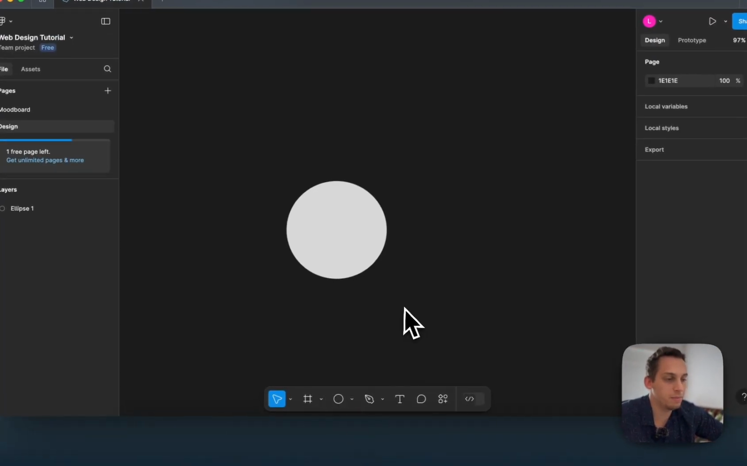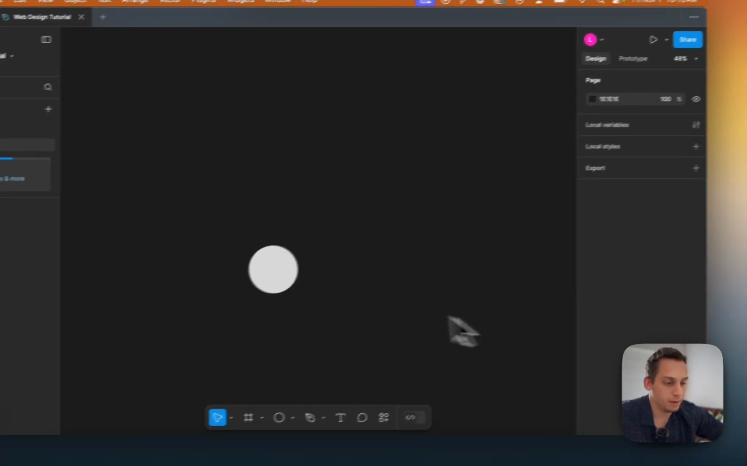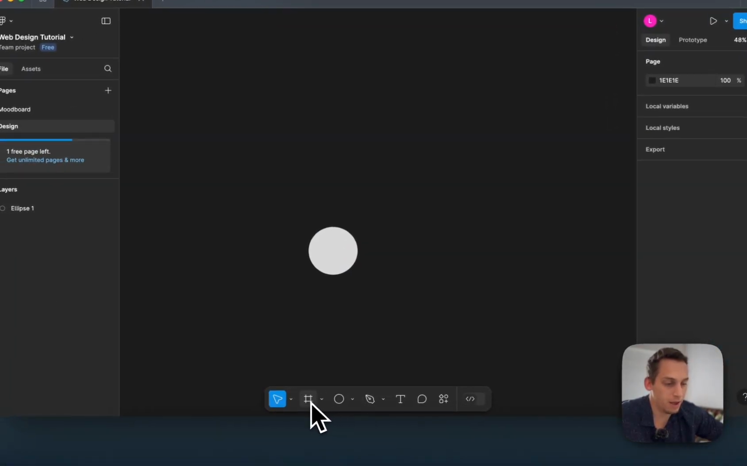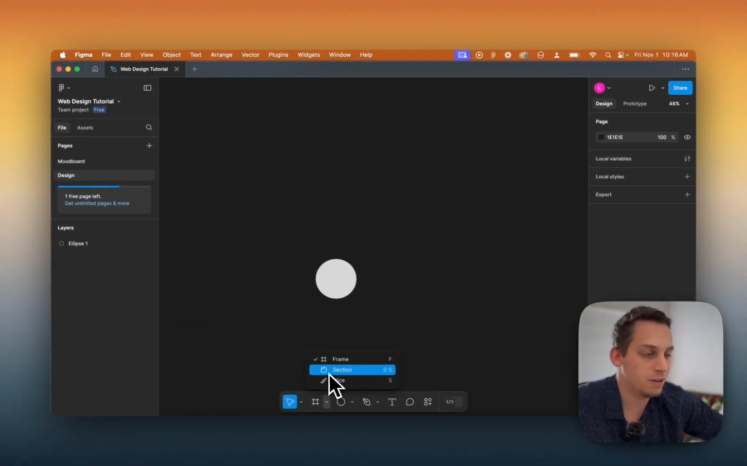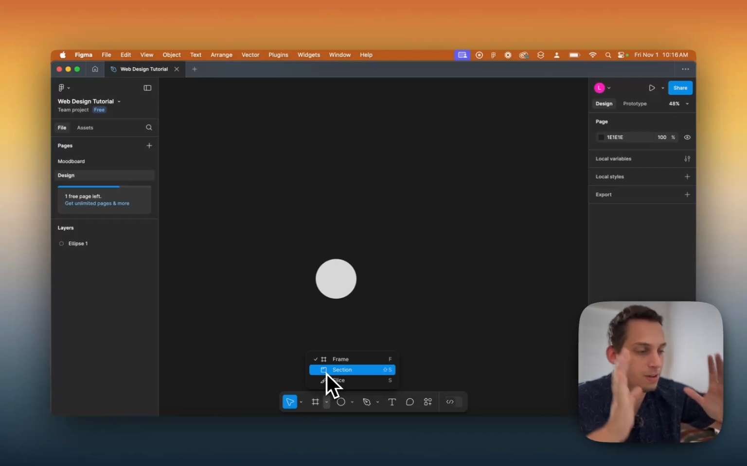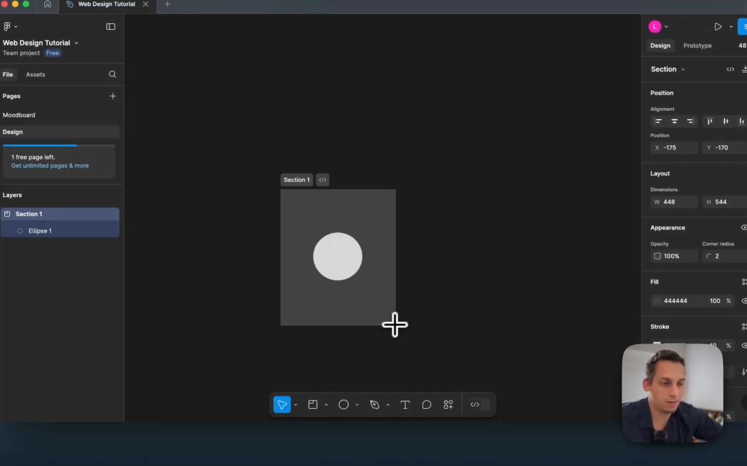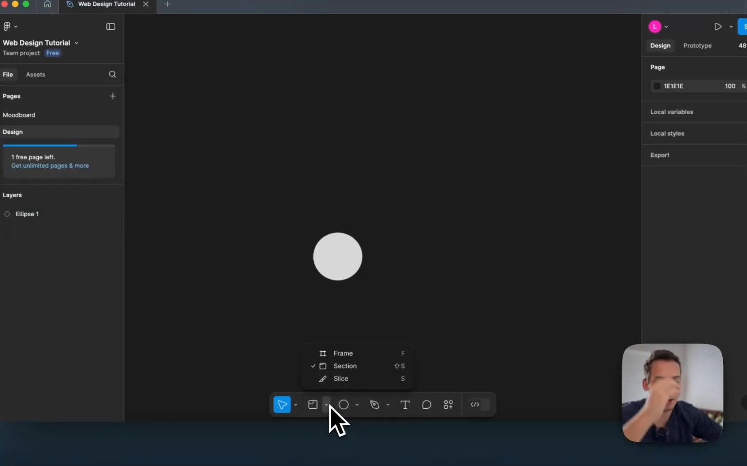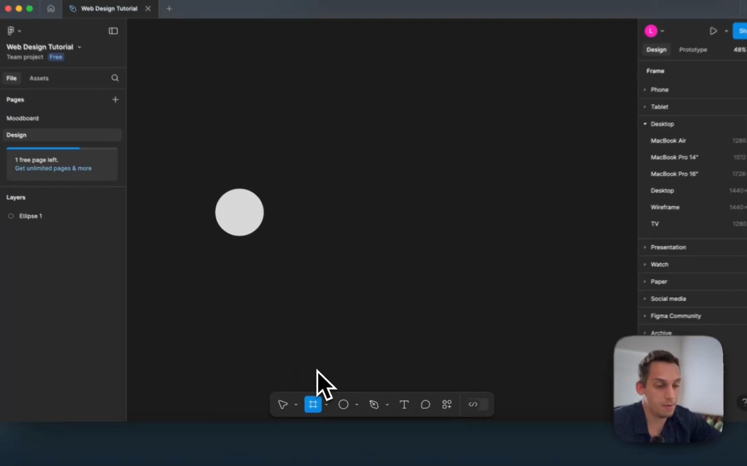So let's go back to Figma. And what we want to do is see what else is here. So we have frames, sections, and slices. Slice I never use. Sections I use when I work for a client. So if I have different designs, I can make a section like this, and this design would go to this section. It's not important for you learning right now. What's important for you learning right now is the frame.